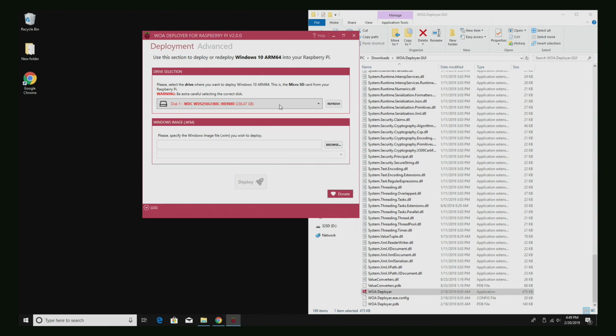From here, you need to be very careful. Make sure you choose the SD card to flash to. As you can see here, this would try to flash to my internal hard drive. I don't think it would do it, but just be safe. Make sure you're choosing your SD card. Mine's that 32GB SanDisk. From here, we're going to click Browse.